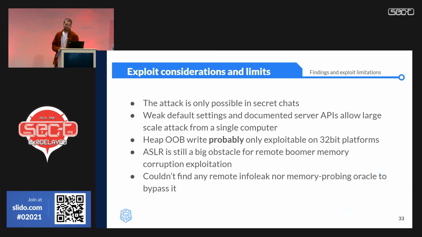So as we have seen, weak default settings, for example the autoplay feature, and the documented server APIs allow a large-scale attack from a single computer, because you don't even need a real device in order to attack anyone. The heap out-of-bounds write is probably only exploitable on 32-bit platforms since it's a 4-byte out-of-bounds write. And last but not least, ASLR is still a big problem here because I couldn't find any remote info leak in order to bypass it, or a memory probing oracle like, for example, Saelo did in iMessage.